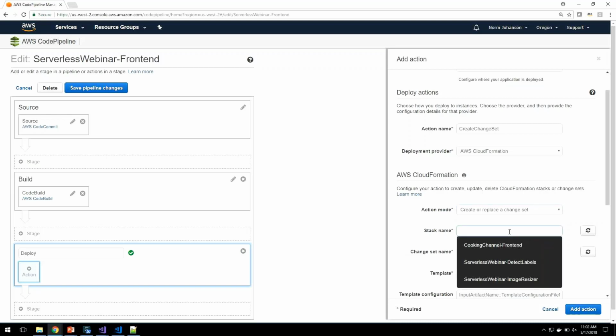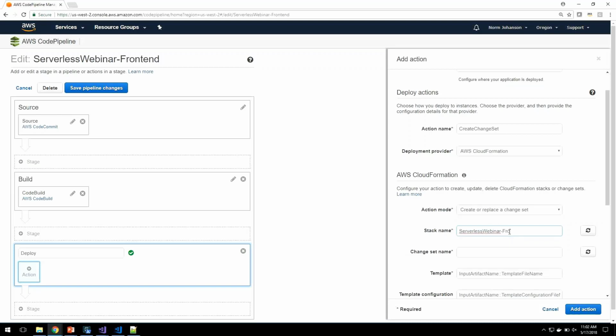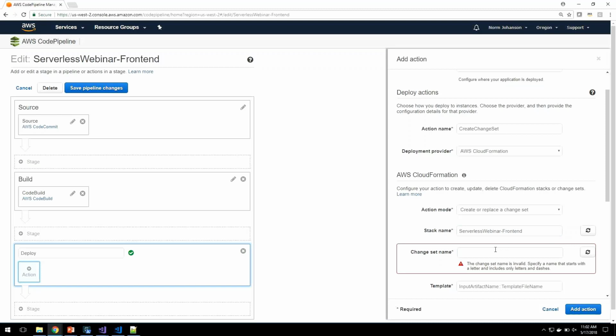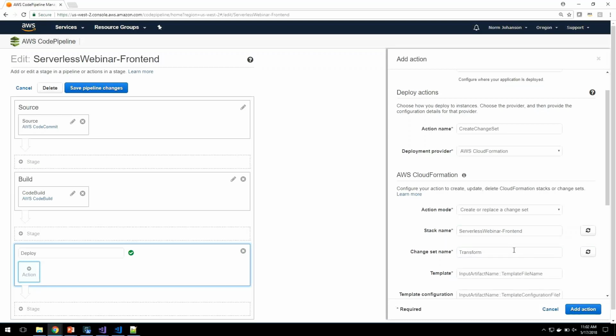We need to define a CloudFormation stack name that will be created by this. So this is going to be called our serverless webinar front end. And change sets have a name. So we're going to give our change set a name that when we execute our change set will refer to this name so it knows which change set to run.